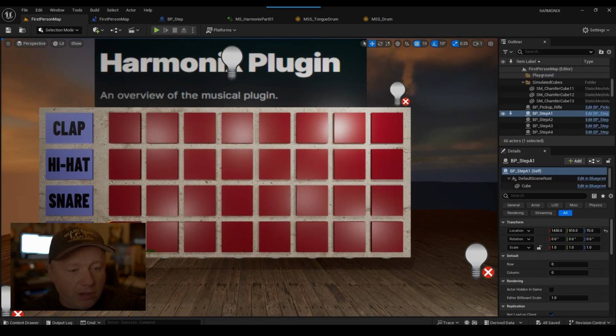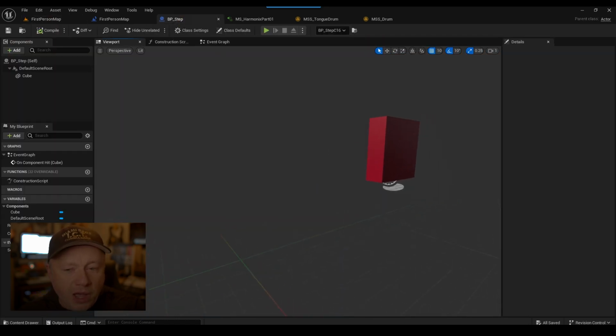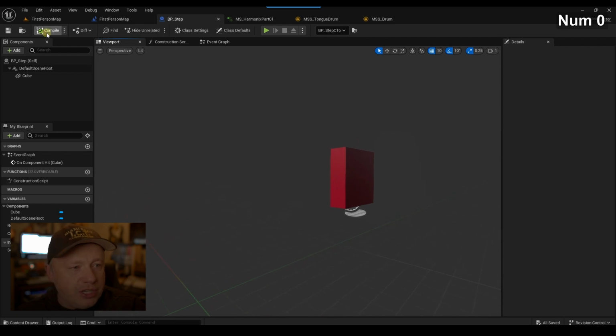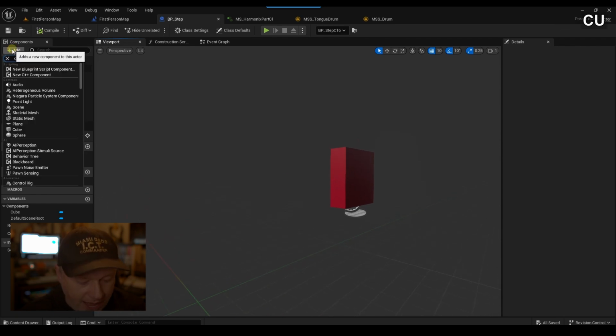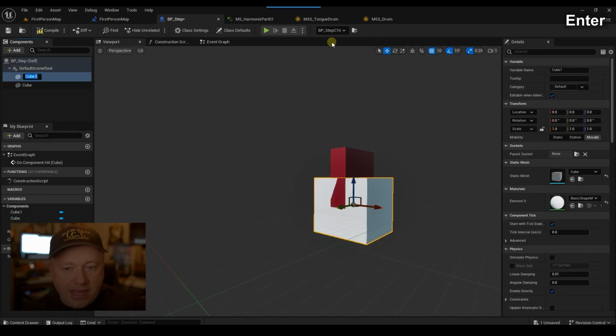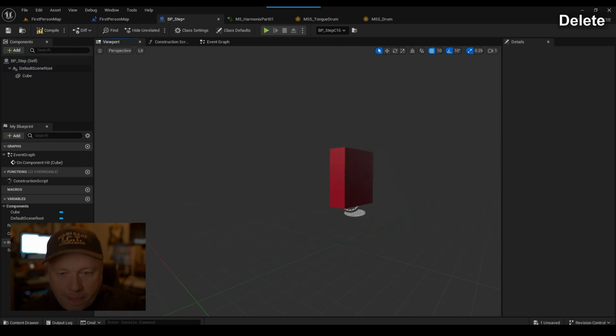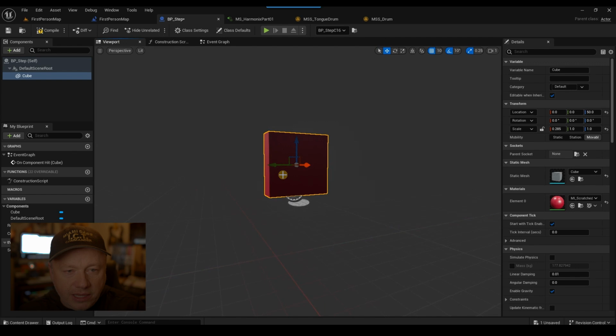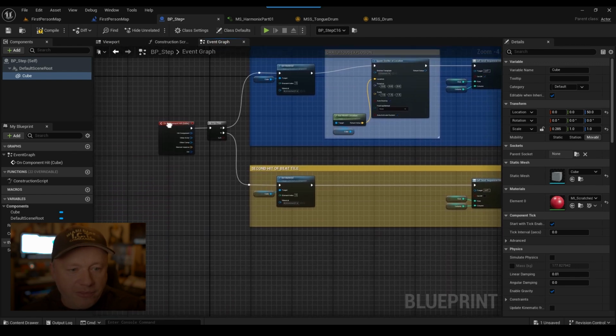Here's the fun part. We're basically building this button. How do we do this? Well, I made a cube just by coming up here and adding a cube. And then I colored it. That's all I did, okay? Then I clicked on the cube and went over to the event graph.